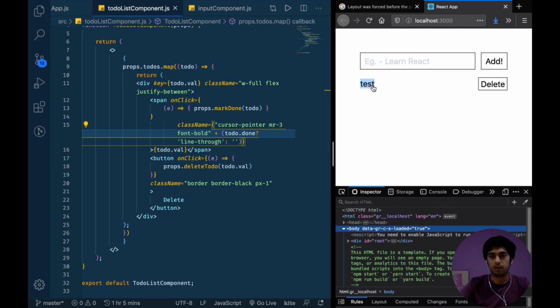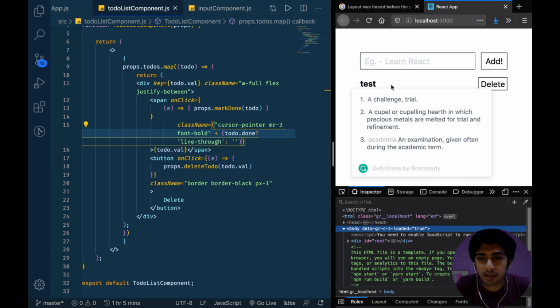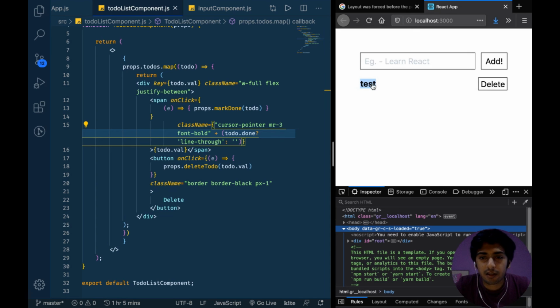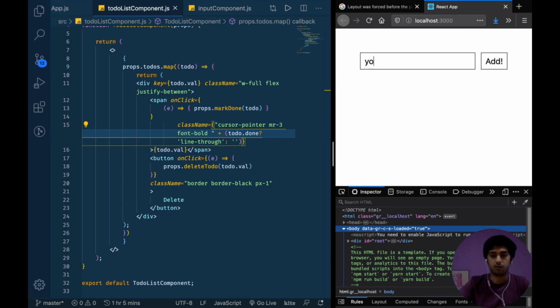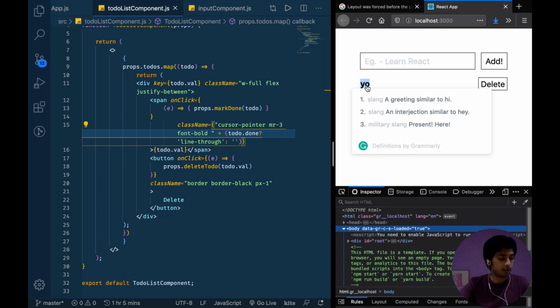It's just toggling the bold class somehow. I'm not sure. Never mind, let's leave out font bold for now. Okay, I know what's happening. Here I have font bold, and then I don't have an empty space. So when todo.done is true, it concatenates line-through, and there's no space between them. So it says font-boldline-through as a single continuation. That's why it doesn't get applied. Now it works fine. That's nice.